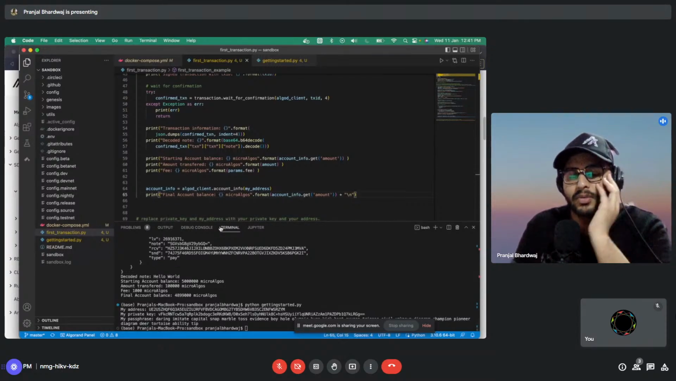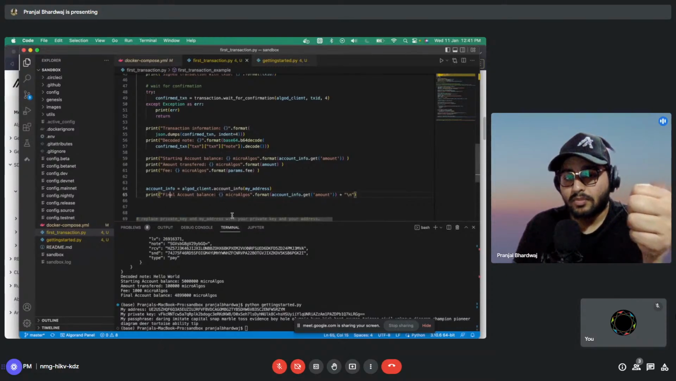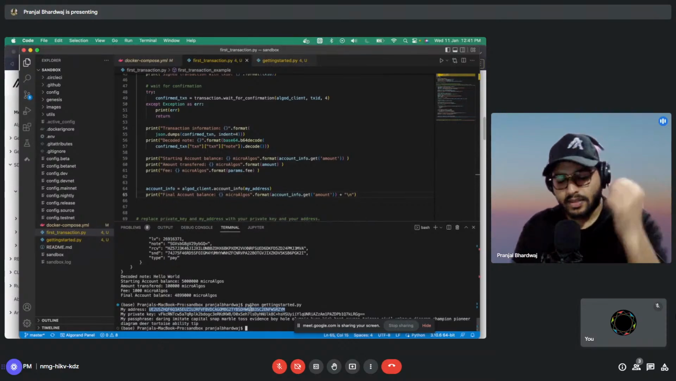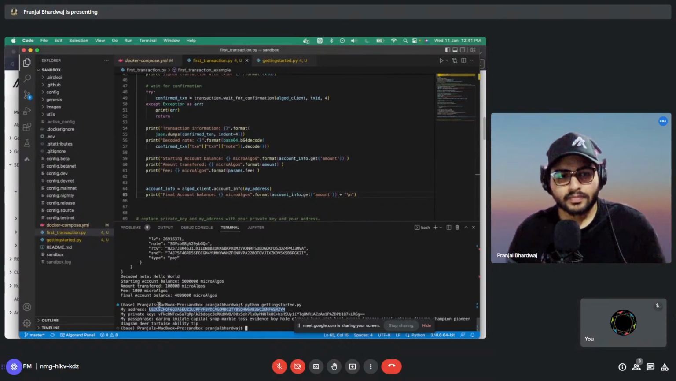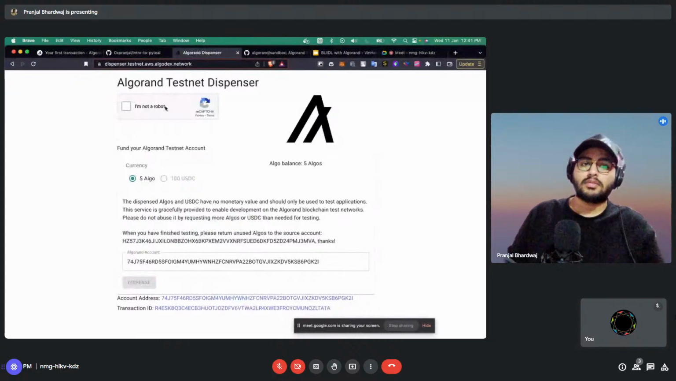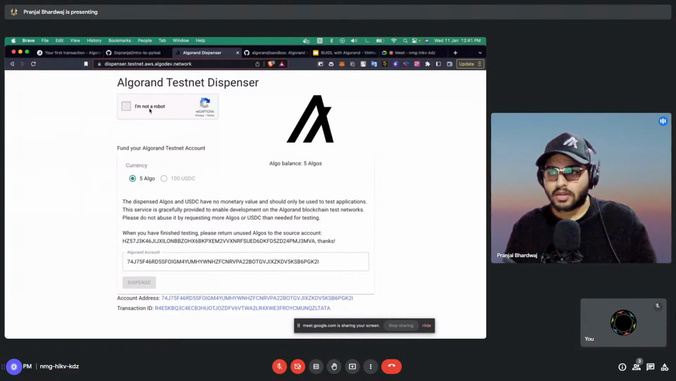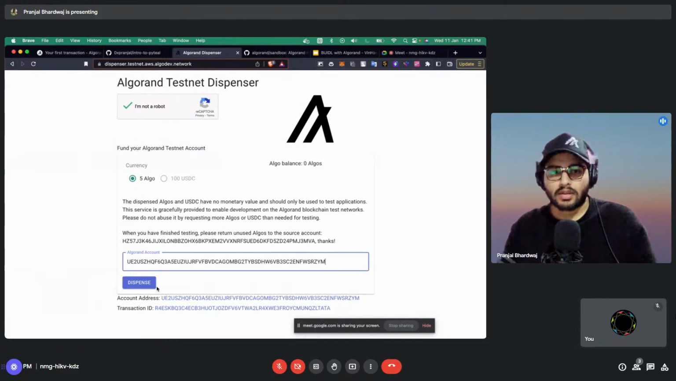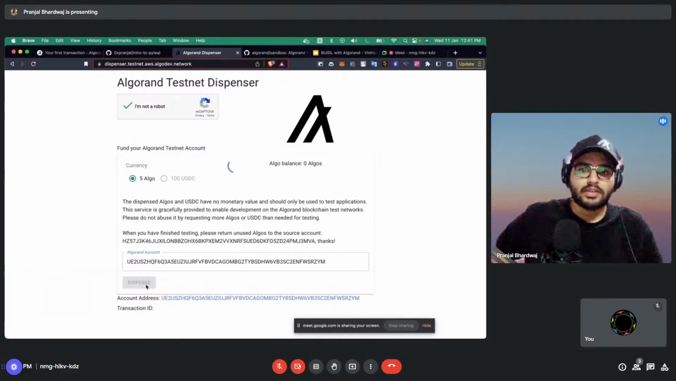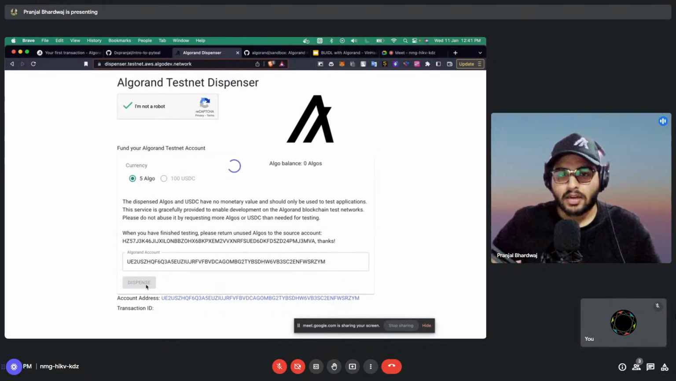So what are the things we need to do? We need to fund the account. We need to create the account, but we already created the account. We have this account. Now the next step is to fund this account. To fund this account, I will just copy the account address, and I'll go back to the dispenser that we have. So you can go to this link, and you can claim some test algos to test your apps in testnet. So I'll just do the verification, and I will enter my Algorand account, and I will click on dispense, and it's going to send some test algos to my account.